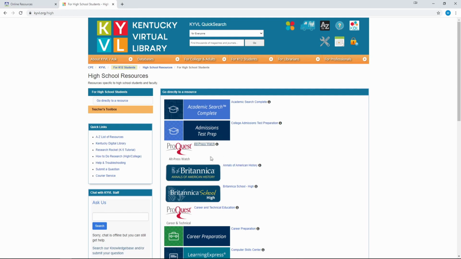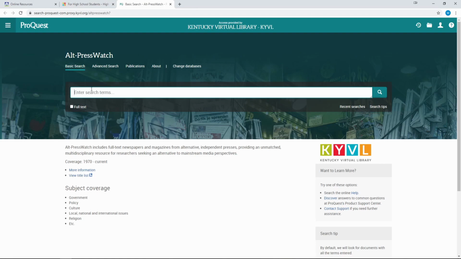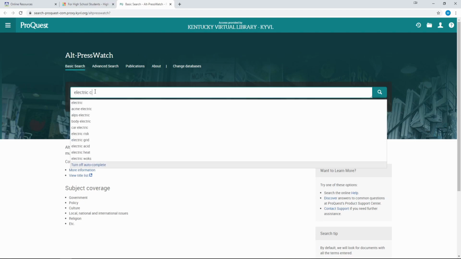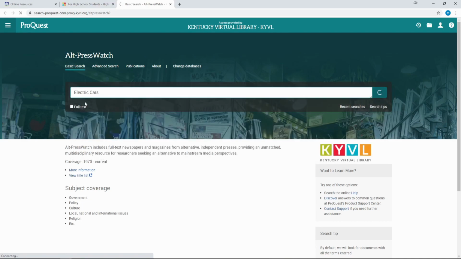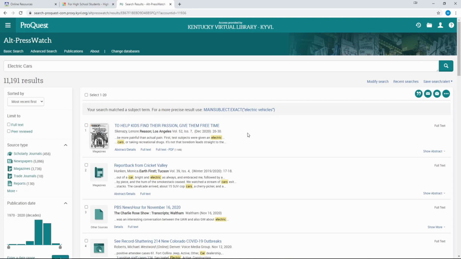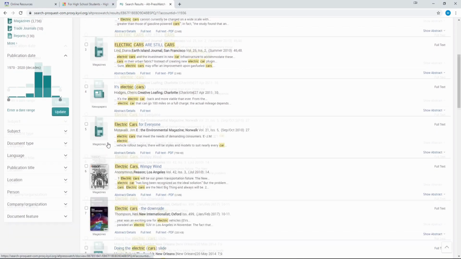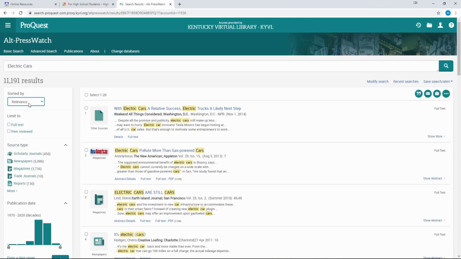Now let's check out ProQuest Alt Press Watch. They offer you to look through text of independent newspapers and magazines. Let's do a search for electric cars. On the left, you'll notice how you can sort these. Relevance is by default. I'll choose the most recent.